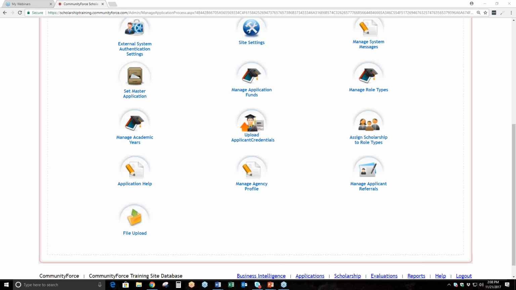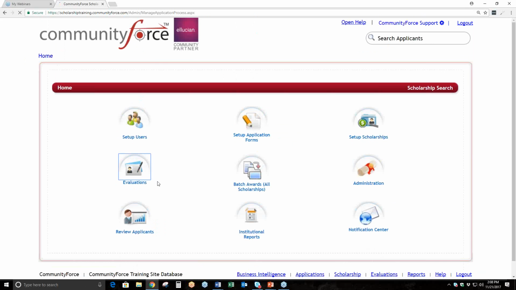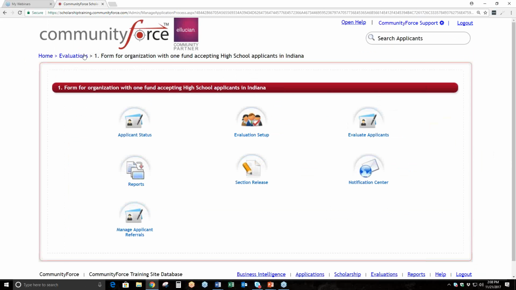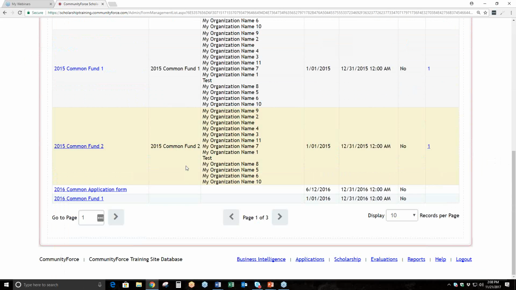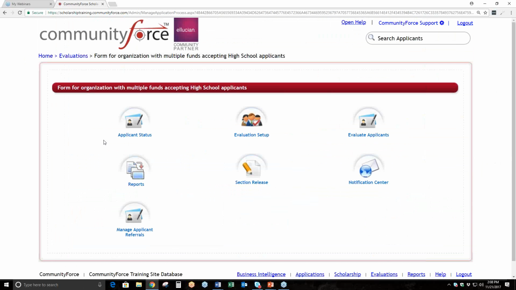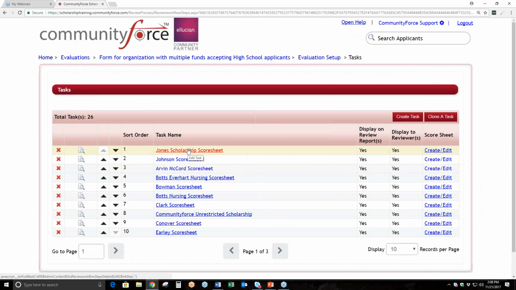So the instruction page for your reviewers, how that works, let me just show you real quickly. It's in the evaluation, when you're building a task. I should find one that I think has a task built to it here. Let's try this one. In the setup and tasks, when you're building the task, so like here's a score sheet.